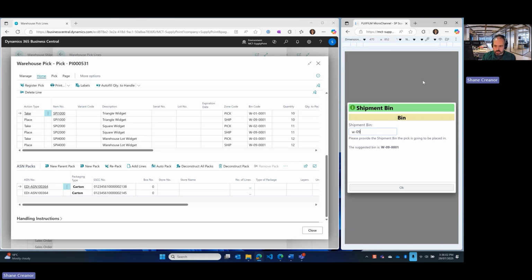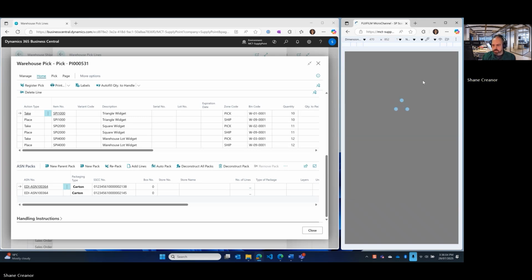That's the end of the pick. Confirm the shipment. I don't want to bother printing the transport labels this time.